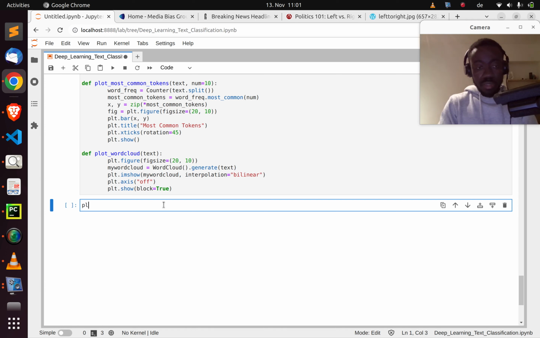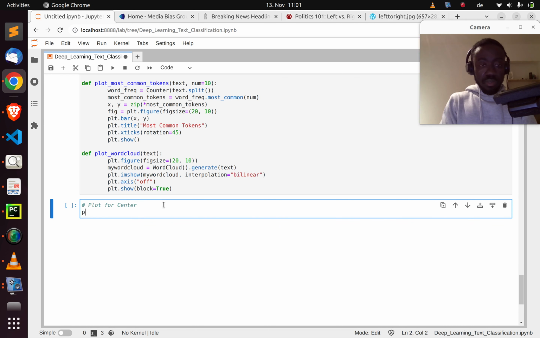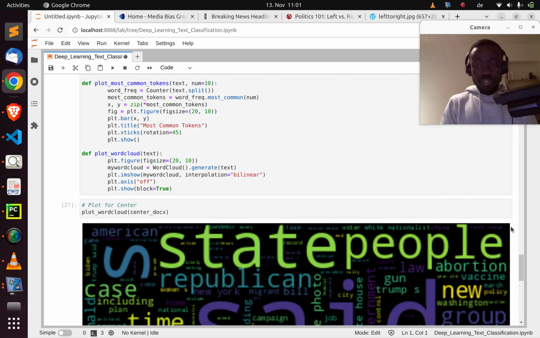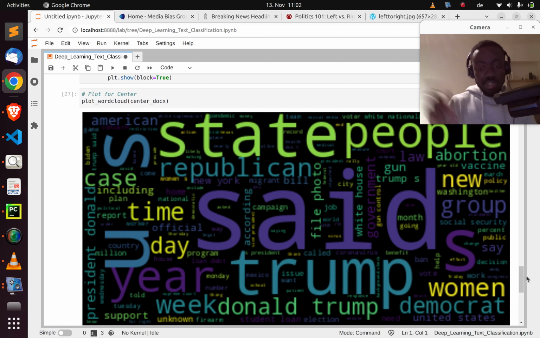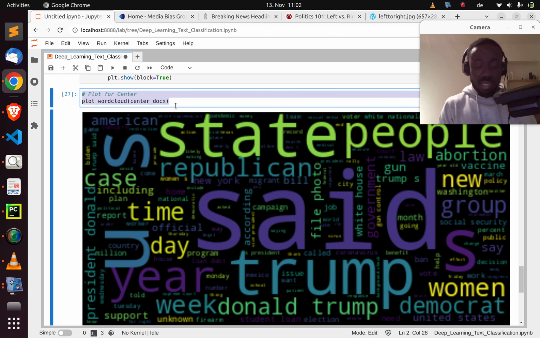So I'll just go with plot for center. It's going to be my plot word cloud, and I'll pass in my center docs. So it's going to plot it perfectly for us. Very nice. You can see that center, that is neutral, has the words Republican, state, people, year, time, date. So this is not women, Democrat. It's not shifting to any political ideology concerning this data set.